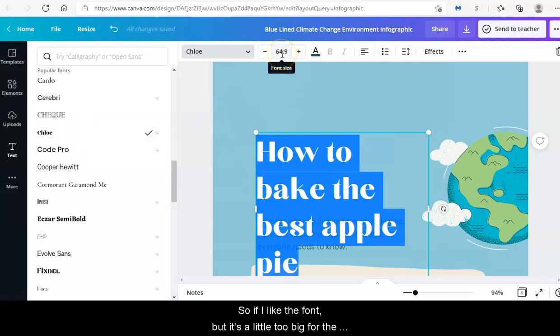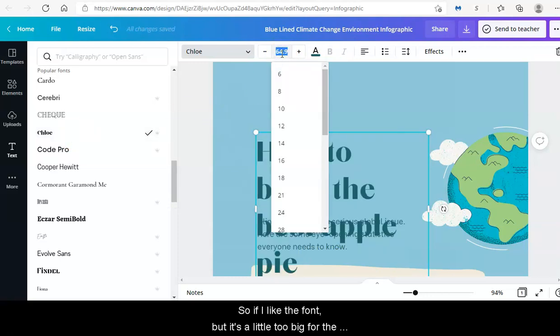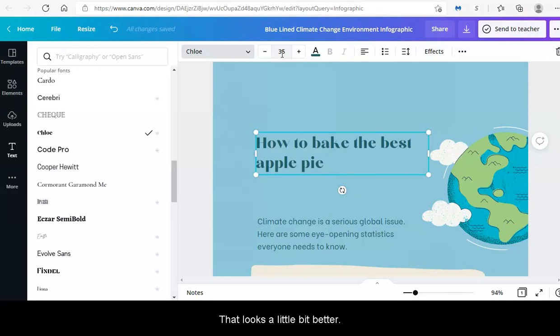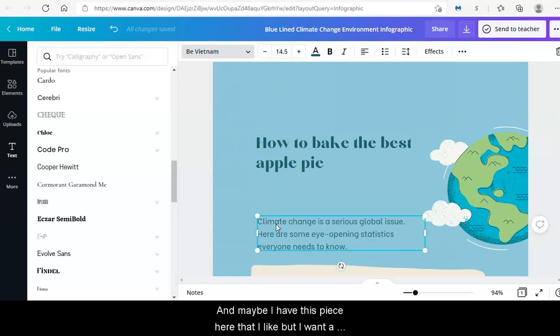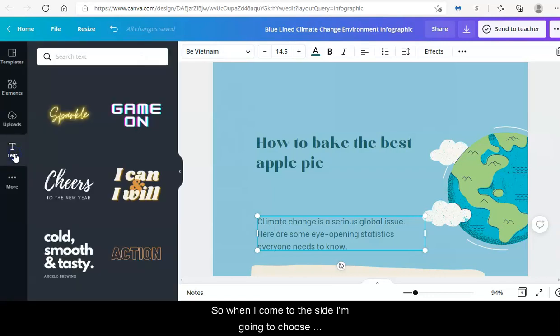So if I like the font, but it's a little too big for the page, I can come in and change the size. So maybe I'll change it to 35. And that looks a little bit better. So how to bake the best apple pie is the first thing that I changed. And maybe I have this piece here that I like, but I want a little something different. So when I come to the side, I'm going to choose something instead. So I'll say cold, smooth, and tasty.